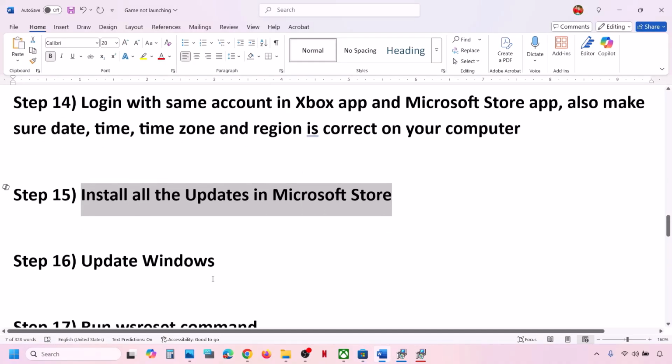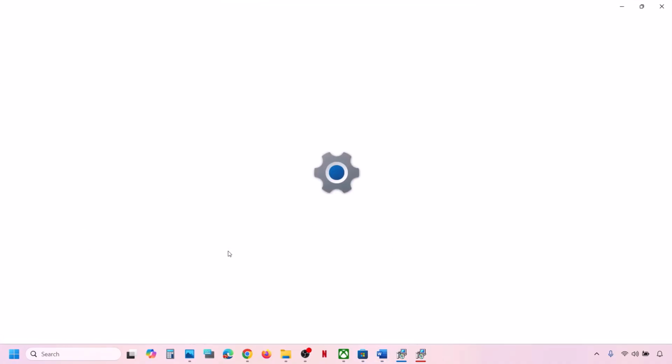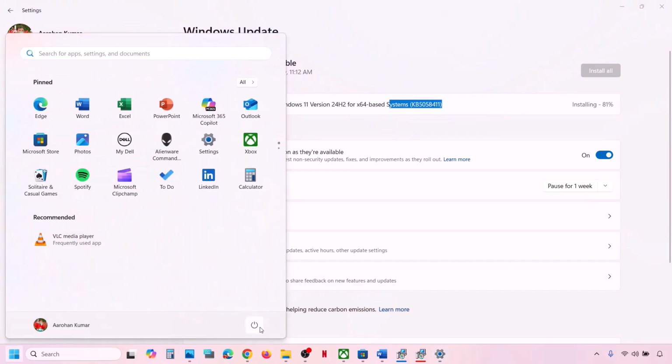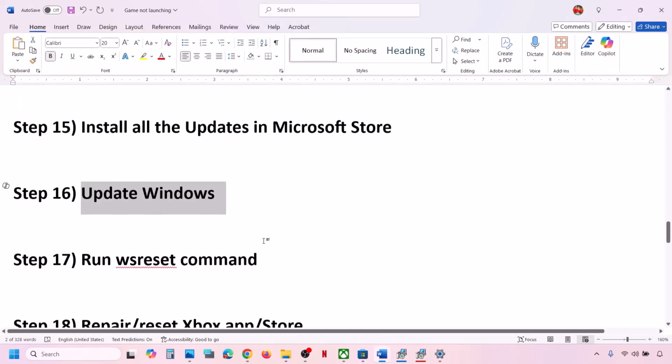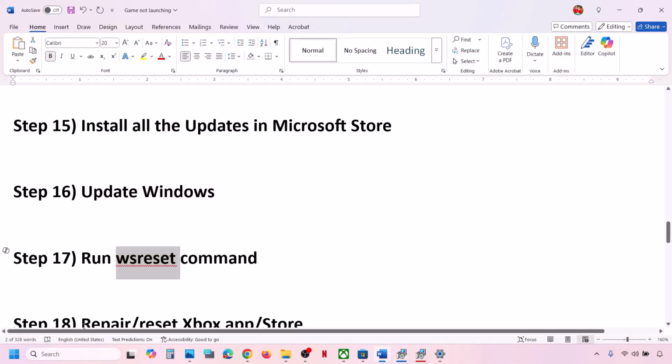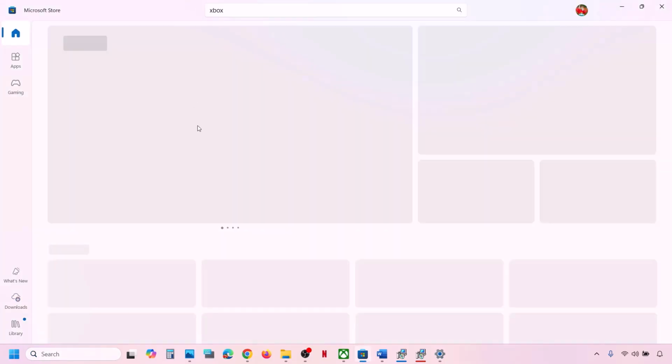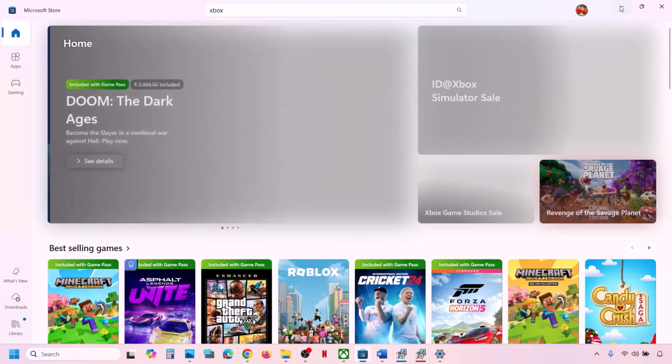Next step is to update Windows. This is important. So open Windows settings, go to Windows update or update and security, and then click on check for update. Click on check for update. Once all the updates are installed, once this is installed 100%, then restart your computer, and after the system restart, you can launch the game. Next step is to run wsreset command. So type in wsreset in Windows search box and then click on wsreset. This will open Microsoft Store, and once it is open, now you can check.